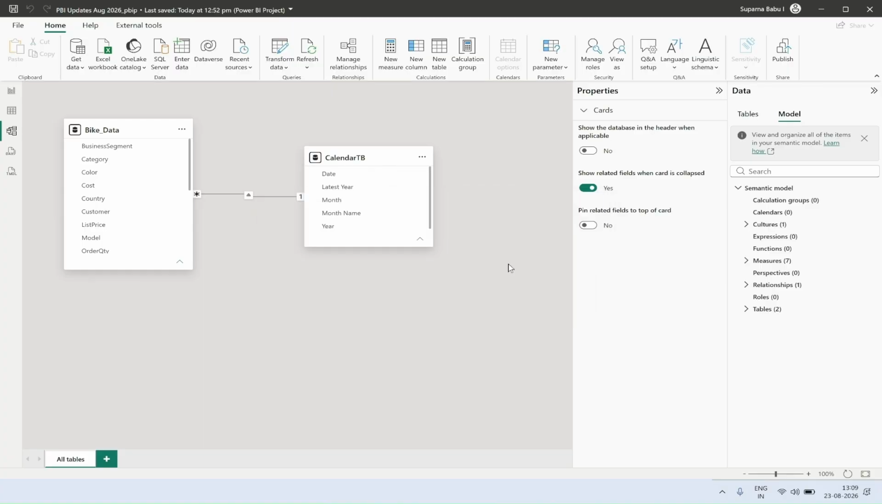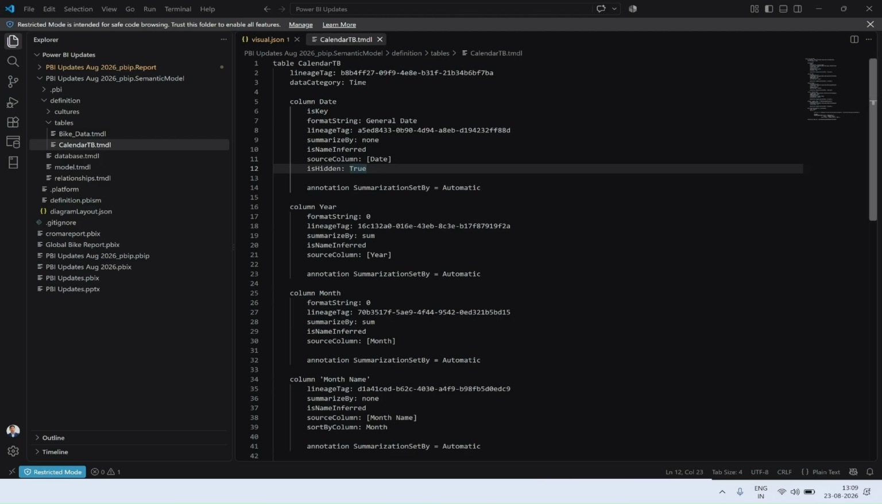See, now automatically it is hidden. That's what I'm telling you. I really like this update very much. If I would like to do bulk changes, I can do this with the script. So this is one of the major updates.